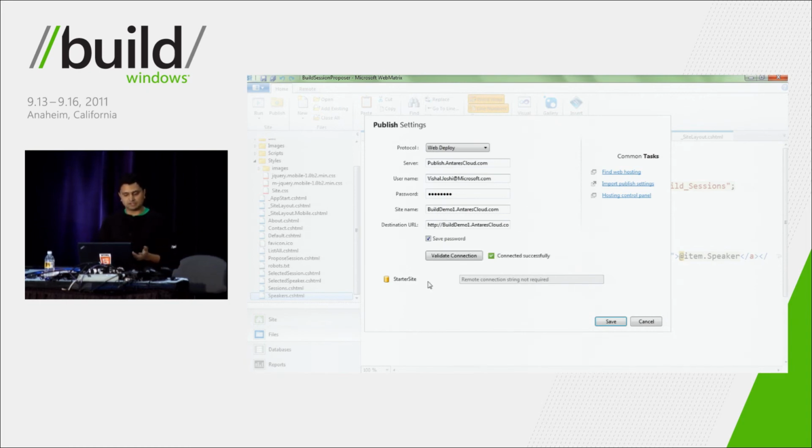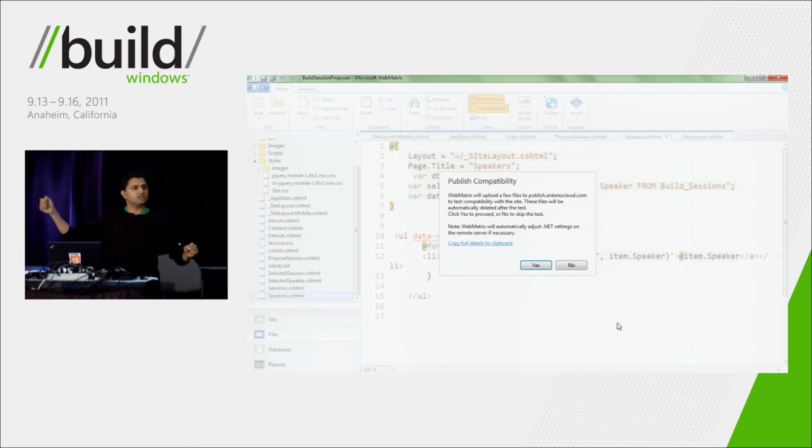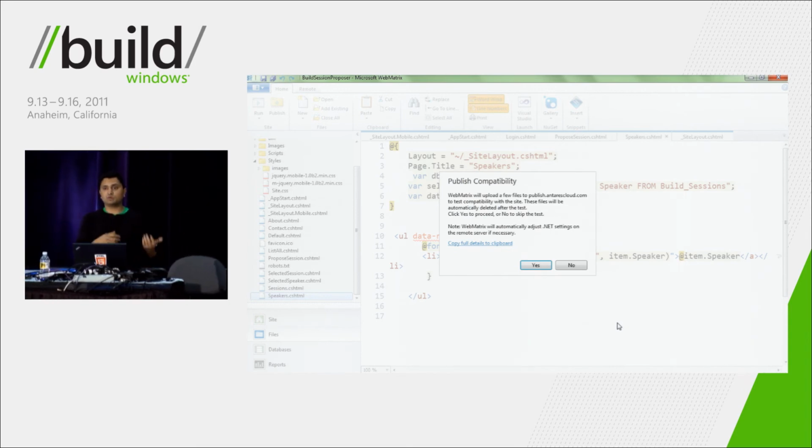Connection successful, right? And it says, okay, there is a starter site DB. I'm going to hit save. And as soon as that happens, WebMatrix 2 allows you to now say, let me know whether you want me to check whether your site is compatible with your hosting provider, which is interesting because what it needs to do is that if it is a PHP site with MySQL, it needs to find out whether that exists over there. Same with ASP.NET, .NET Framework versions, you name it. There are a bunch of things, right?